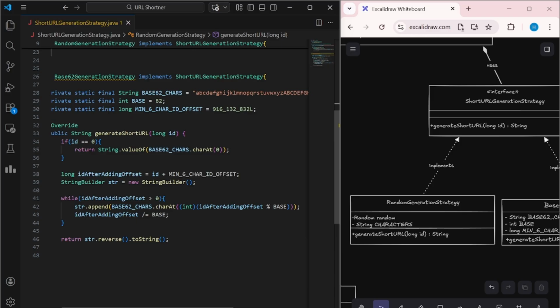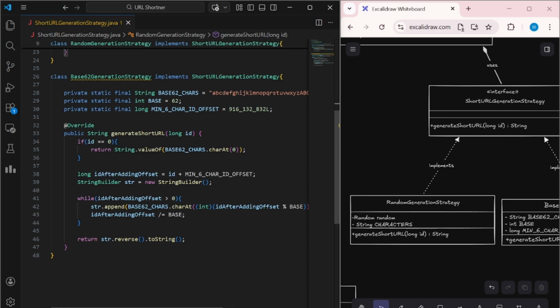So we first get the modulus: whatever the new offset we got, mod base, and whatever index we get, we append that character into our builder, and we divide the new offset by the base. This is what we do in binary as well, right? When you convert decimal to binary. Once we have that string, we reverse it and send it off. So this is about the base 62 generation strategy.